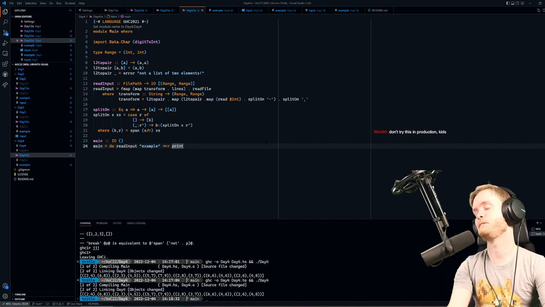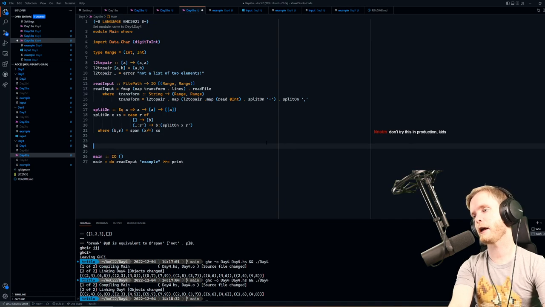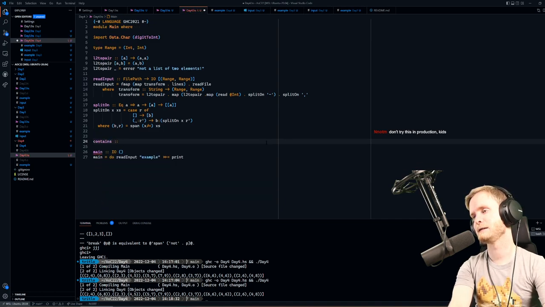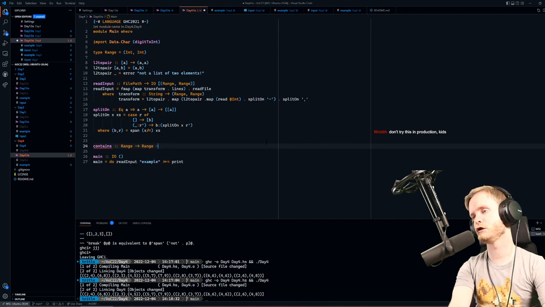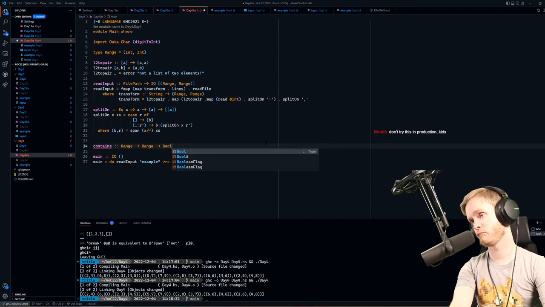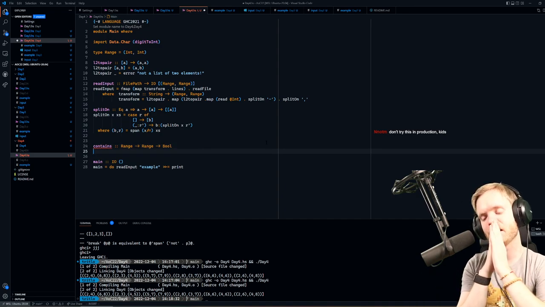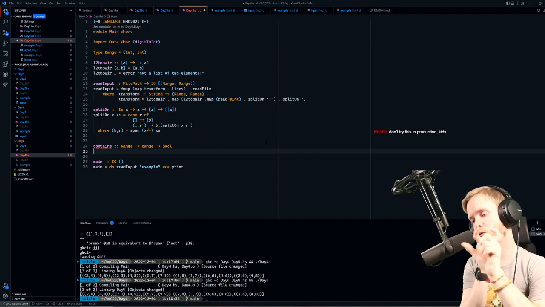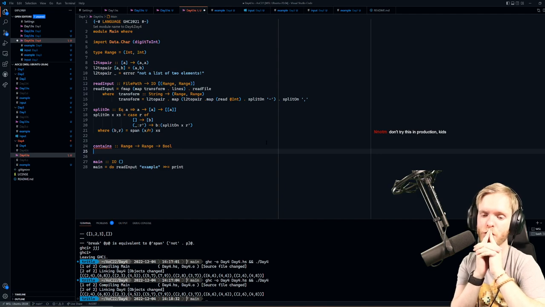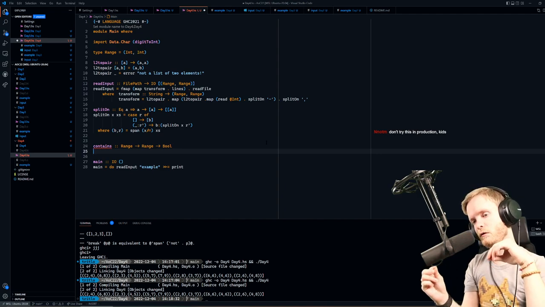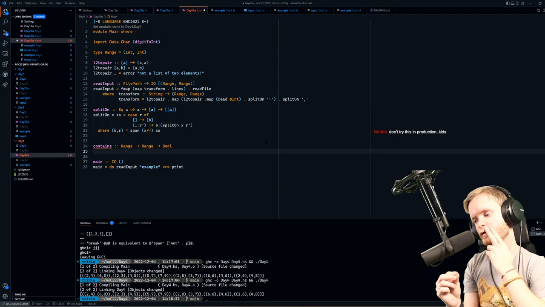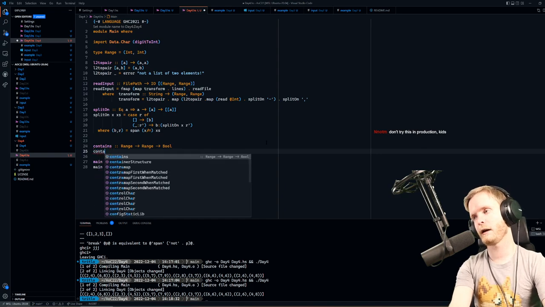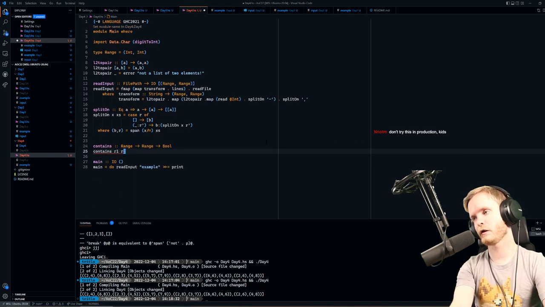Okay. Now we read the input. Now we want to compare: a contains a range, bool. How do we contain a range? The classic way is you kind of sort the ranges, so you have the smaller one. So okay, contains R1 R2 equals.